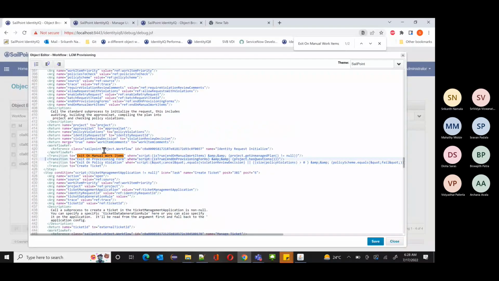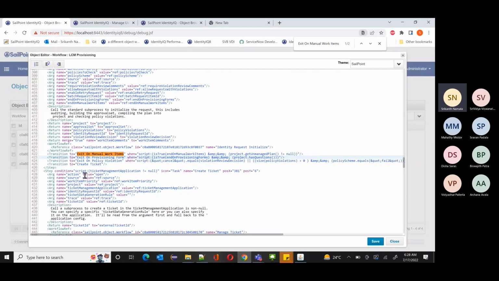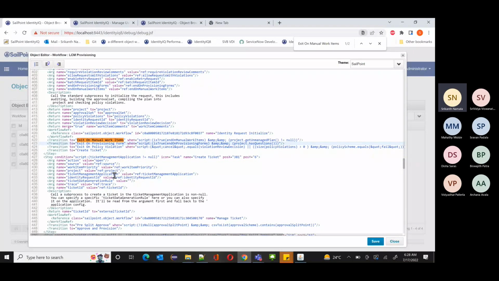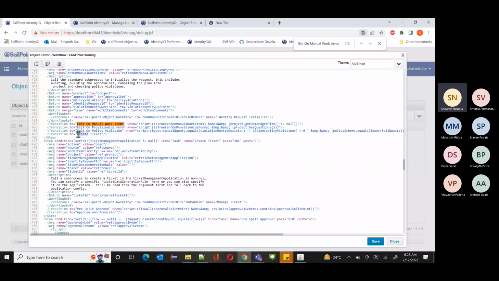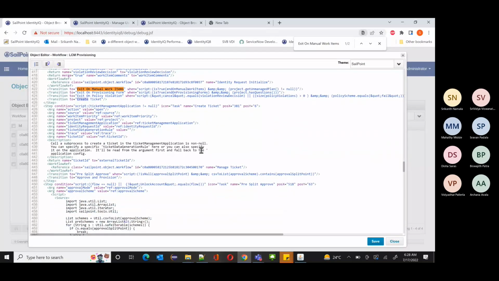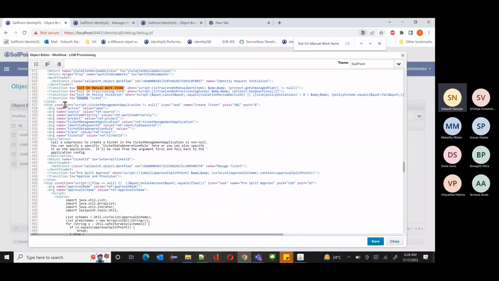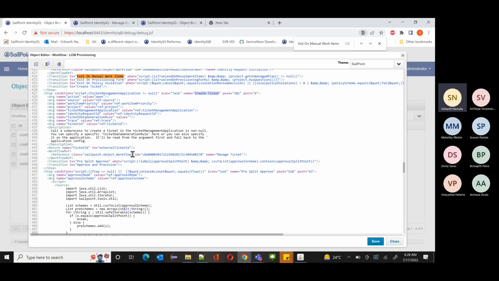Let's say we do not have anything true on these three variables, and we are going to transition to create ticket. What happens in the create ticket step? If you observe line 427, it says you should execute this step only if this condition is satisfied. There is something called ticket management application, and only when it is not null am I going to create a ticket. That is the condition.